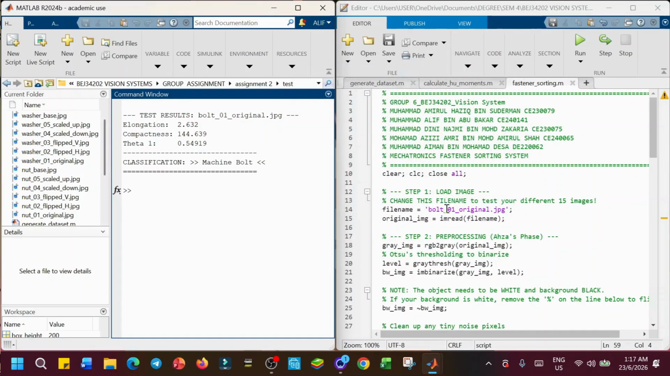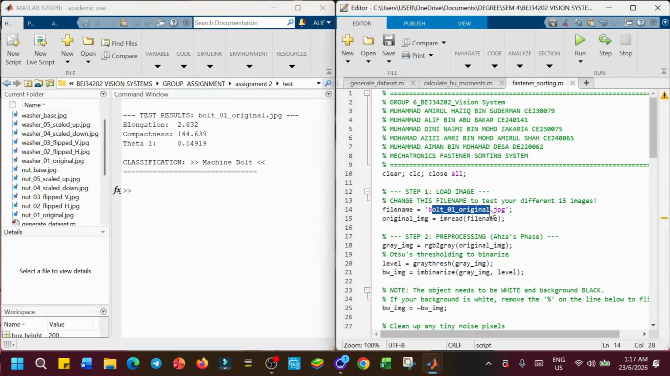Then I would like to test another part, which is nut_04_scale_down. To demonstrate that our system is scale and rotation invariant, I will now test a hex nut image that has been scaled down to 60% of its original size. Then I will click run.